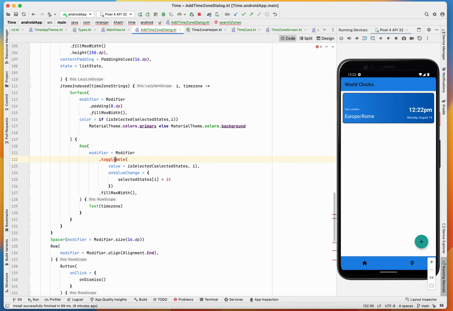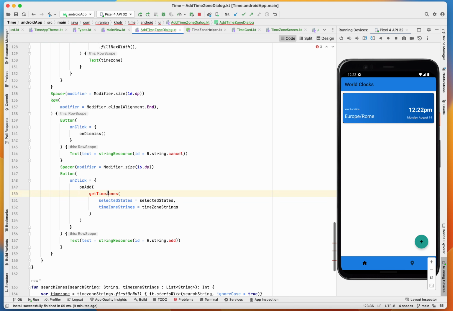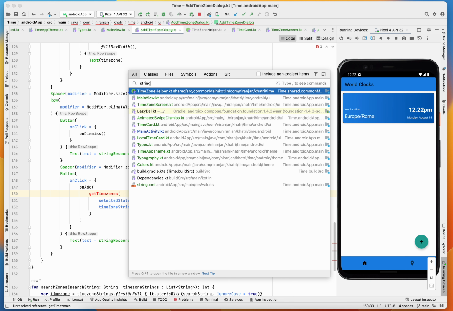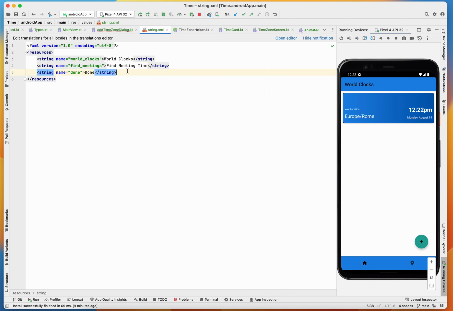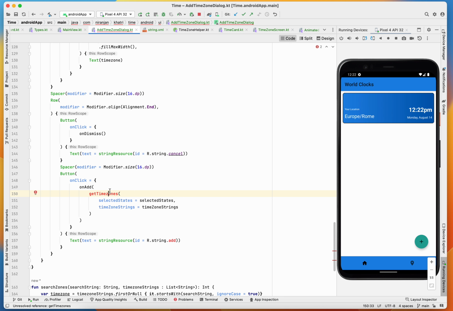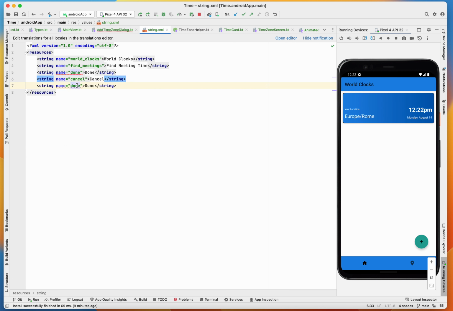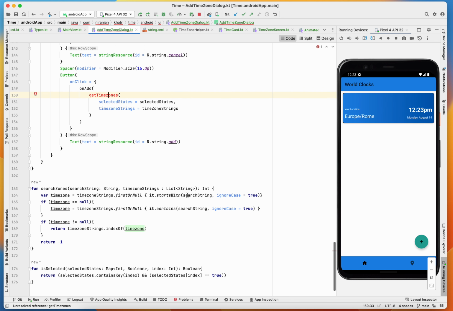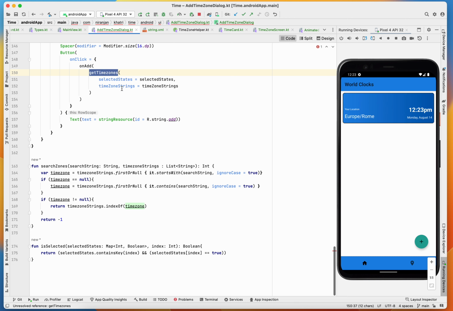So toggle label, let me also import this toggle label. Get time zones, we also need to get time zones, but we also need some strings. Let me create some strings. Cancel. And I also need some string like add. Okay, so we need to now fix this get time zones.